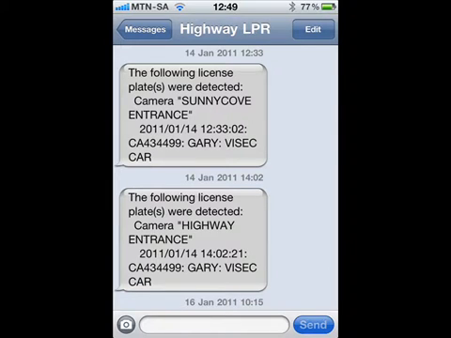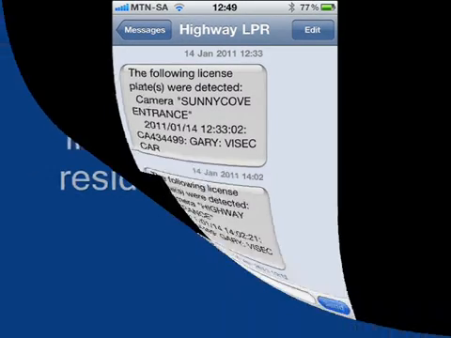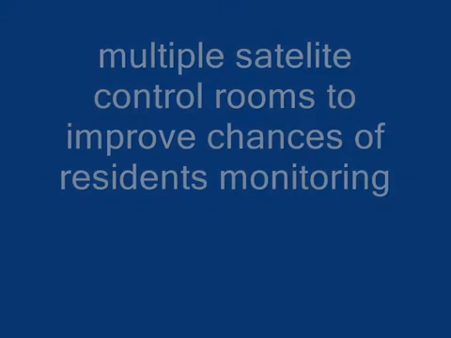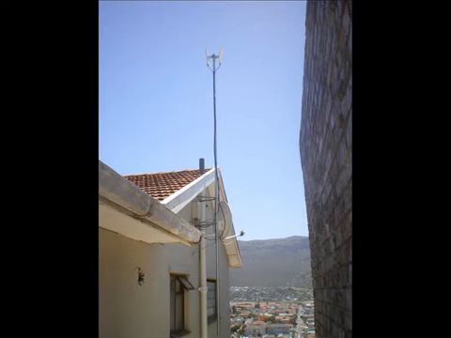Police could then be called. An emergency call could also be put out on radio, which would alert other neighborhood watchers. And in this way, there's a good chance that the perpetrators could be caught. Currently, we have one main control room and two satellite control rooms. The satellite control rooms receive a wireless feed from the main control room.